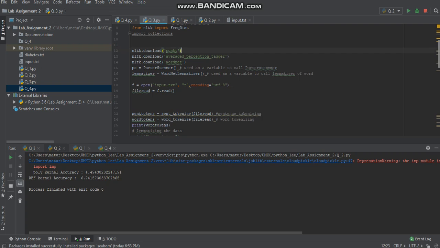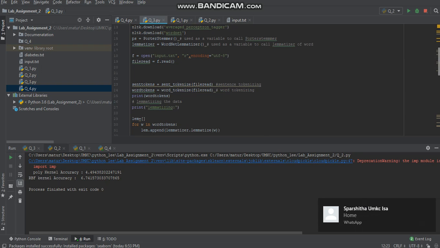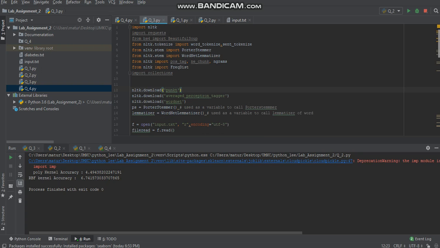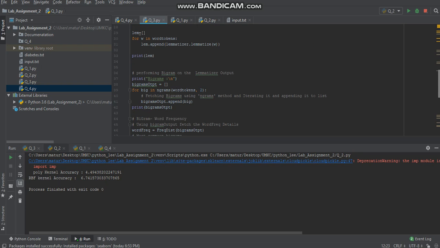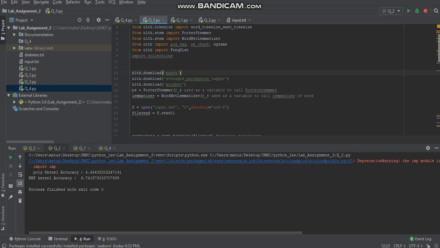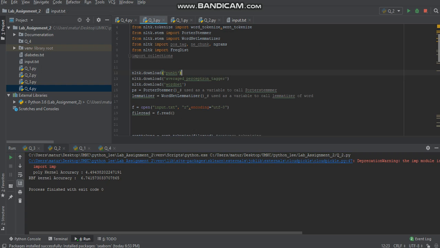The third question is about implementing a stemmer and lemmatization on the words, and then tokenization is done. The question is all about finding the bigrams, and then concatenating the strings that contain the most repeated bigrams. Here the input was given in another folder. This is the input folder, given in text format, and it is given as input to this third question.